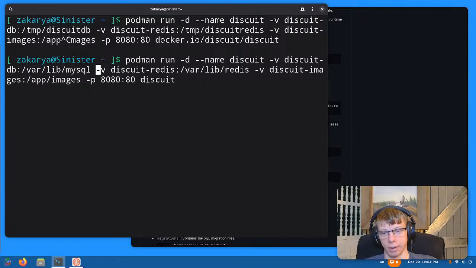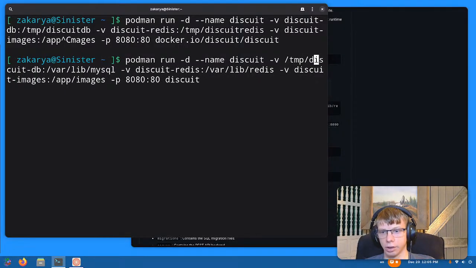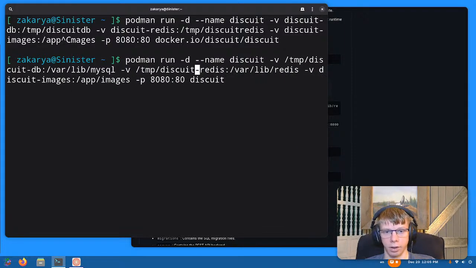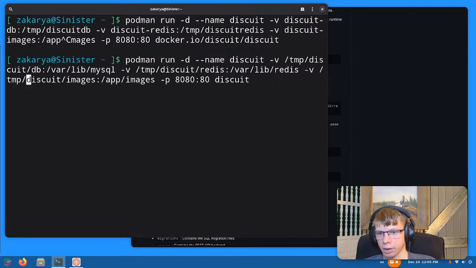This needs to stay the same. This needs to stay the same. The first one is the directory on the host. So /tmp/diskitdb. /tmp/diskit, and we're gonna change this to /tmp/diskit/redis, and that style. Something like this.